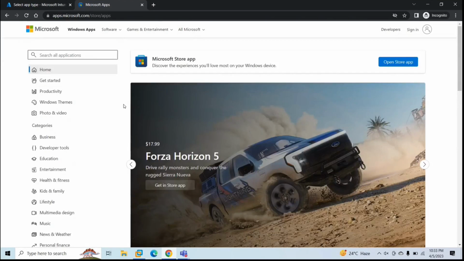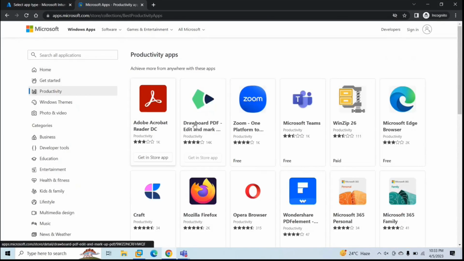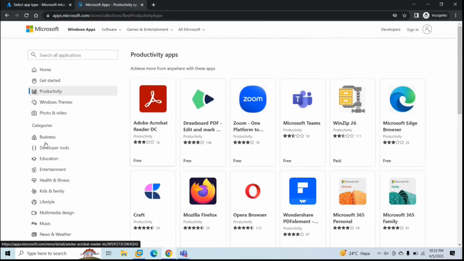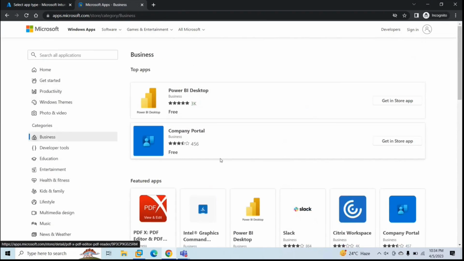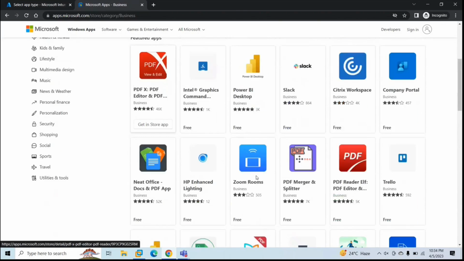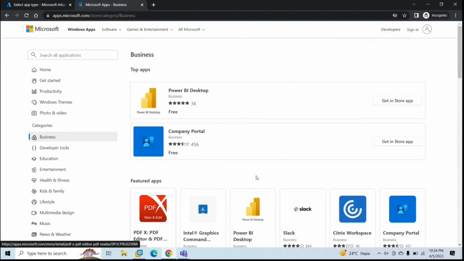Under Microsoft Store, you can find n number of applications that you can deploy on the machines. For example, you have productivity applications like Adobe Acrobat Reader, Zoom, Microsoft Teams, WinZip. You can install browsers as well. You have business applications like PDF Editor, Power BI, Citrix Workspace. You can install all these applications from Microsoft Store to the machines.